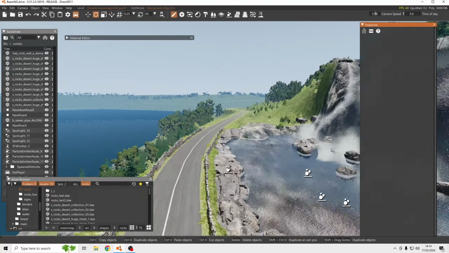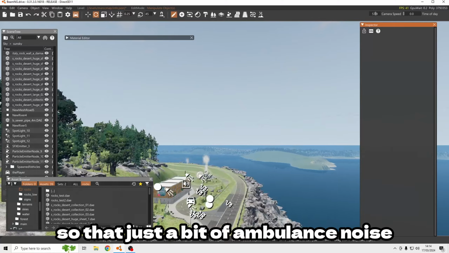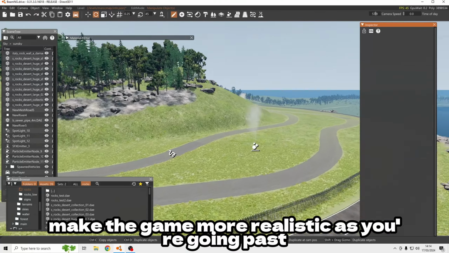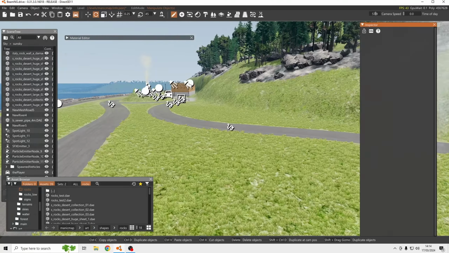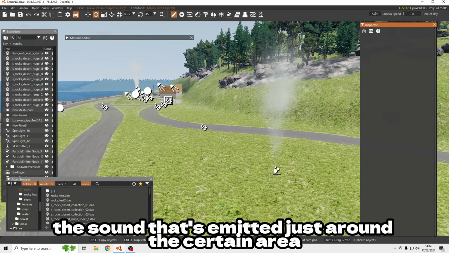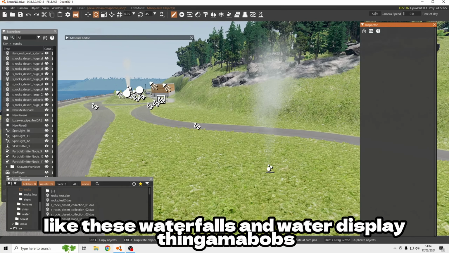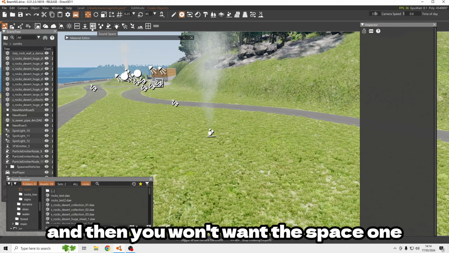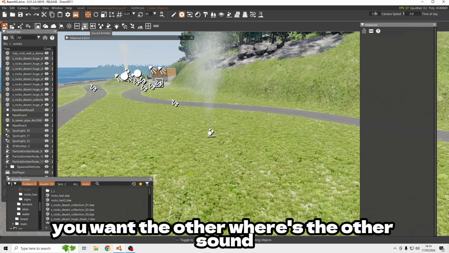Just a bit of ambient noise just to help catch your ear, make the game more realistic as you're going past. So let's talk about that one, shall we? Right, the sound that's emitted just around an area, like these waterfalls and water display thingamabobs. You just create this, and then you won't want the space one, you want the other one. Where's the other sound? There you go.